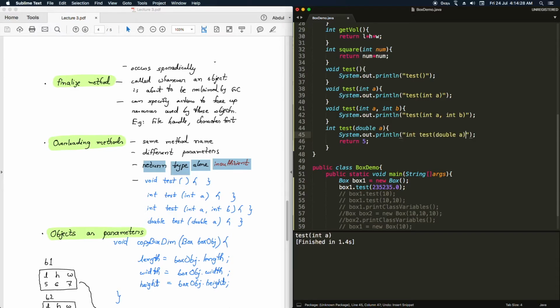So as you can see, when I passed a double value, this method got called, whereas when I was passing an integer value, the other method was being called. So that is basically method overloading in a nutshell.